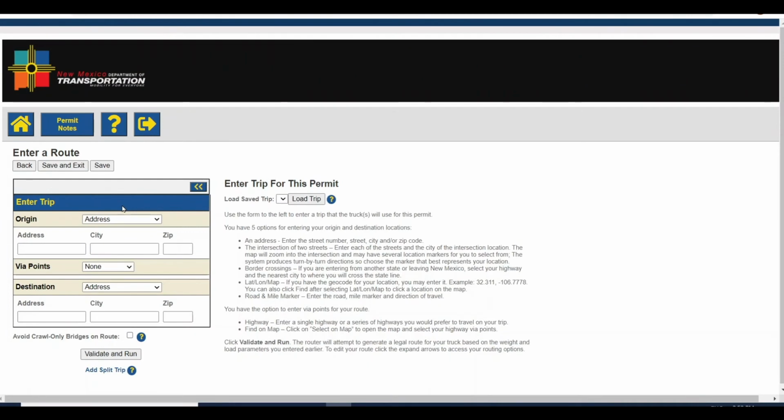The Enter a Route screen will be displayed. This is where the origin and destination will be selected and entered. There are several ways to enter your origin and destination, such as address, intersection, border crossings, lat/long on map, and road and mile marker. For routes only passing through New Mexico, the origin and destination will always be a border crossing. There are additional tutorial videos on the login page with more in-depth routing instructions.